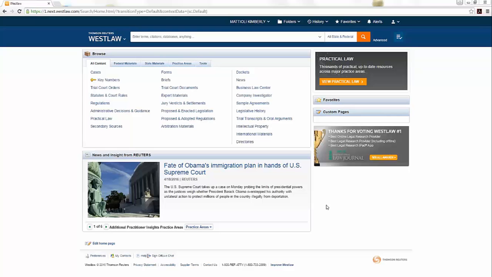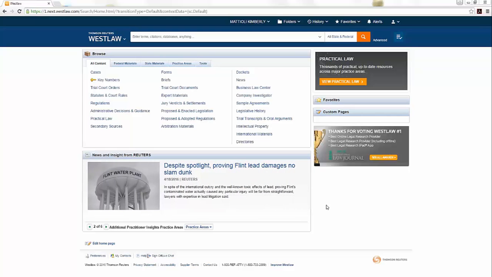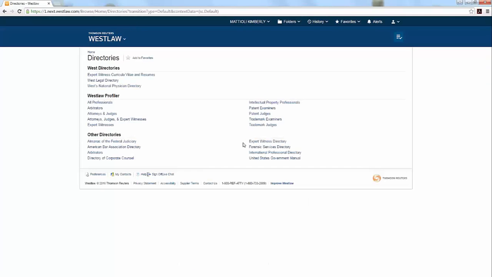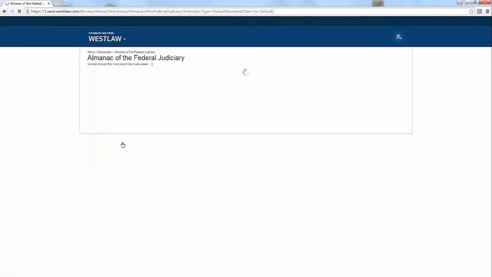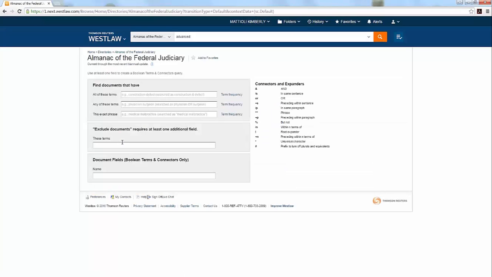We're going to start by talking about the Almanac of the Federal Judiciary, which can be found on Westlaw. To get to the Almanac, click on Directories here on the main page. Then look here under Other Directories and click on Almanac of the Federal Judiciary. You would also be able to get here simply by typing Almanac of the Federal Judiciary into the main search bar. From this link, you'll be brought to an advanced search screen.